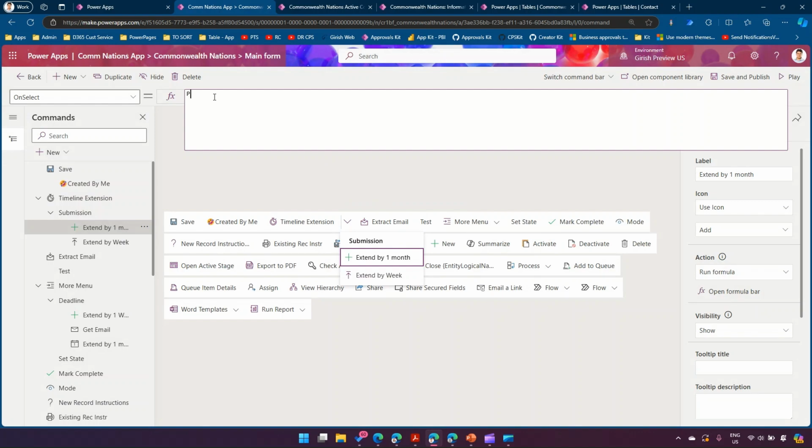The command is basically a Patch command. So I'll just write Patch. And what are you going to patch? You're going to patch on the existing table, Commonwealth nations. Now, what are you actually patching? You're patching the current record, which is Self.Selected.Item. So this is that existing record, and you got a reference of that.